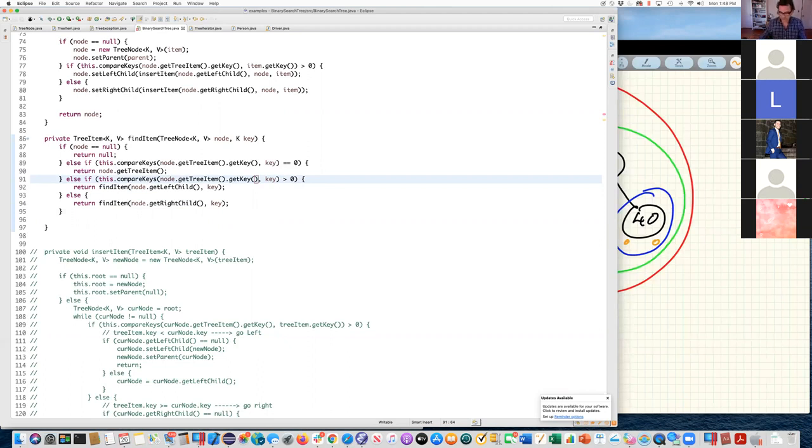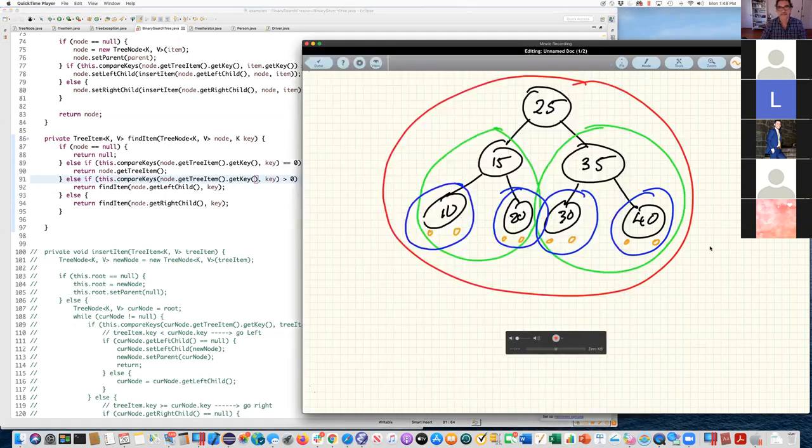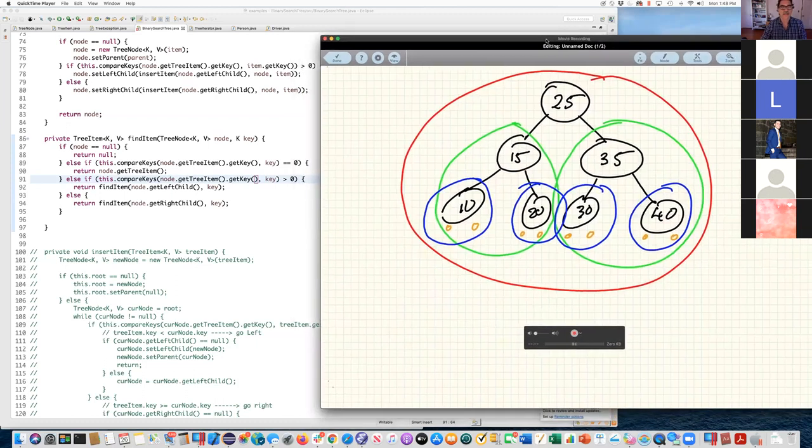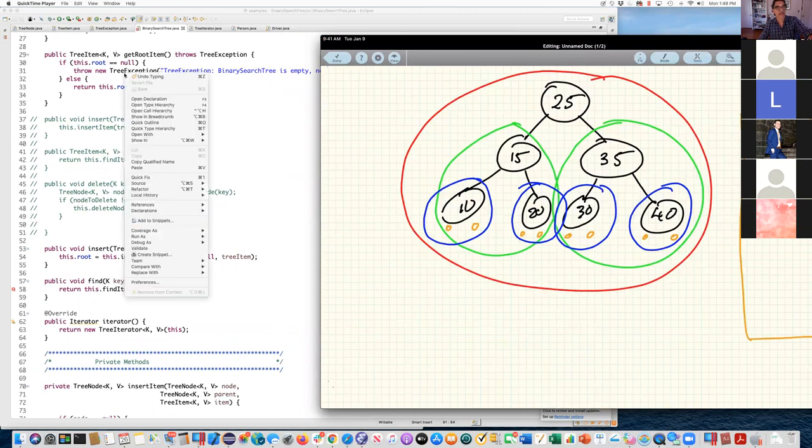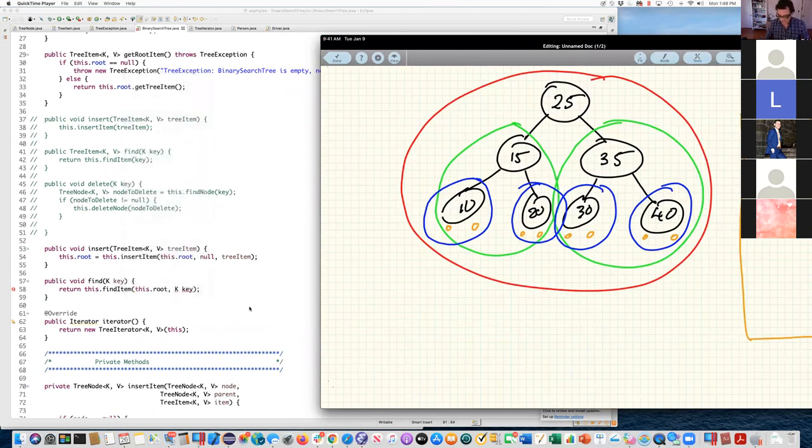Well, let's take a look. If I'm looking for the key 20, what's going to happen here? Let's do the stack, my programming stack, my call stack. The first thing, when I call it, I'm going to pass in the root and the key. So the node is going to be equal to the 25 and the key is going to be equal to 20. I'm looking for 20, right?